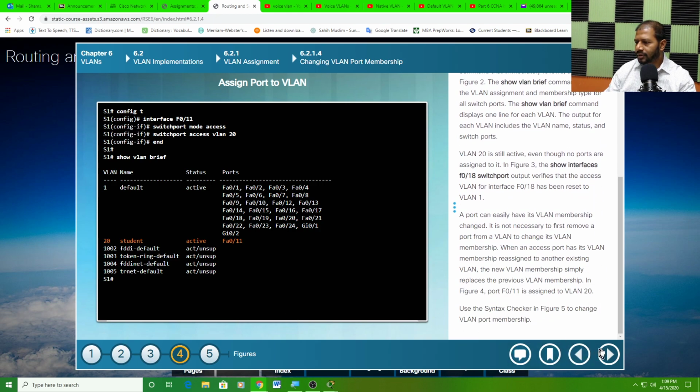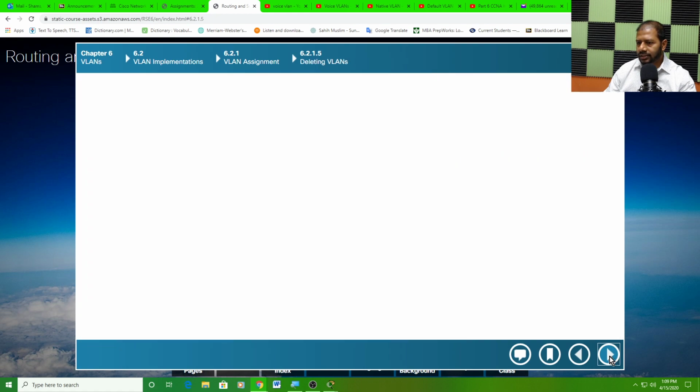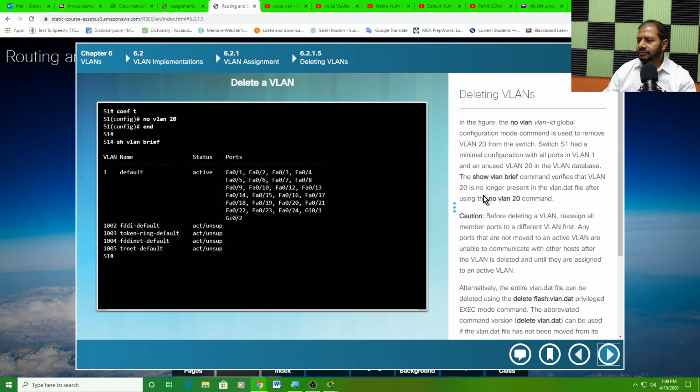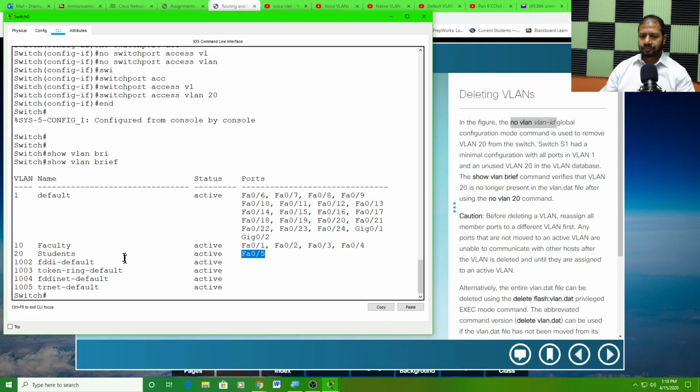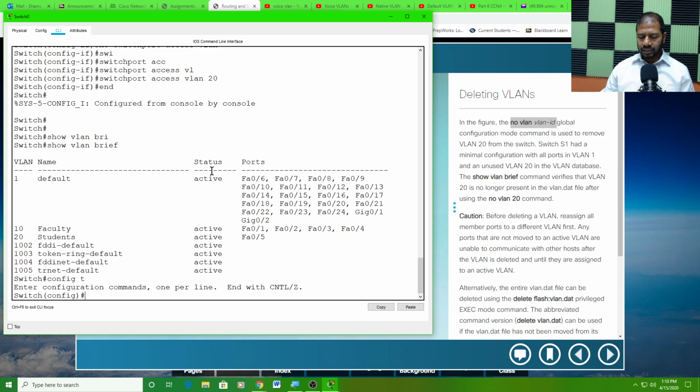Okay, now next, deleting VLANs. All you have to do is no vlan, the VLAN ID, in global configuration mode. That's how we delete. To create, just type vlan 20. So I'm going to create a VLAN 30, and then I'm going to delete VLAN 30. I'm going to go to config mode, config t. I'm in configuration mode. I'm going to create a brand new VLAN.